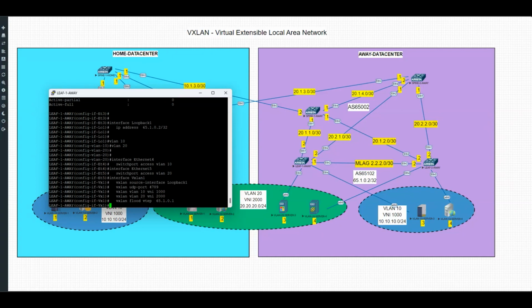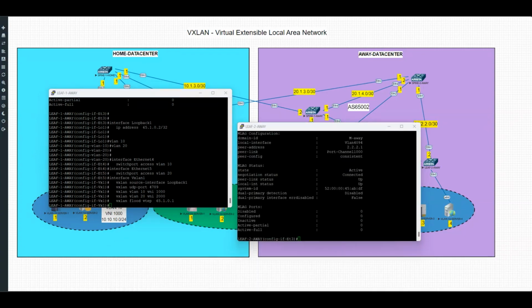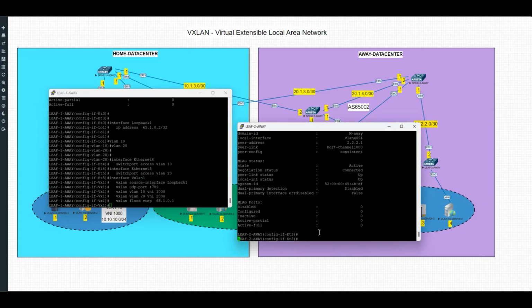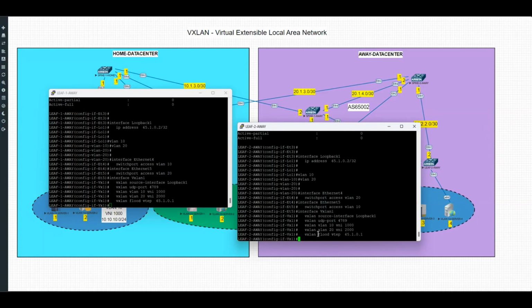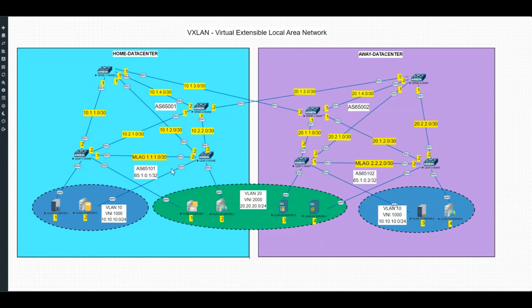So let's push it for leaf 2 away. So all the commands for the switches are pushed. Now we should be able to send our layer 2 traffic over the layer 3 network, and we will receive it back here in the other data center. So now let's configure the IPs for the servers to make the test.